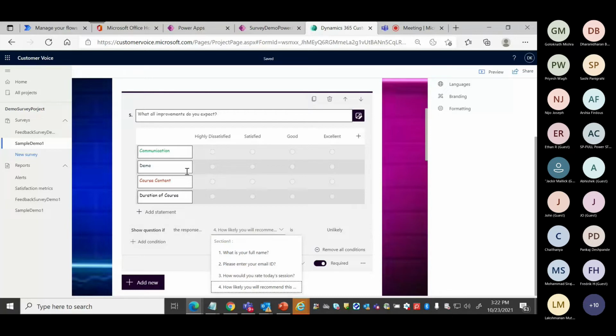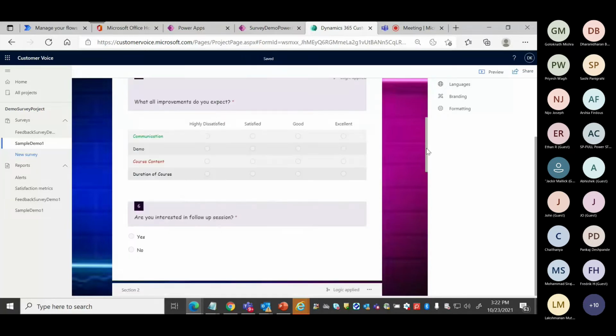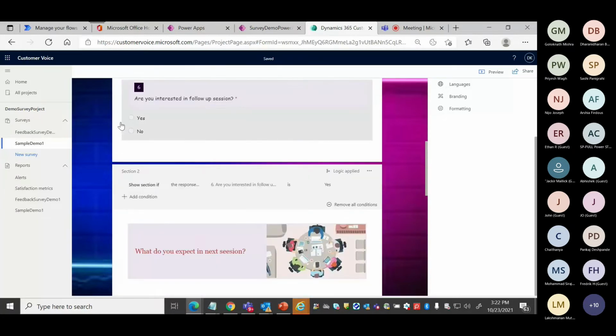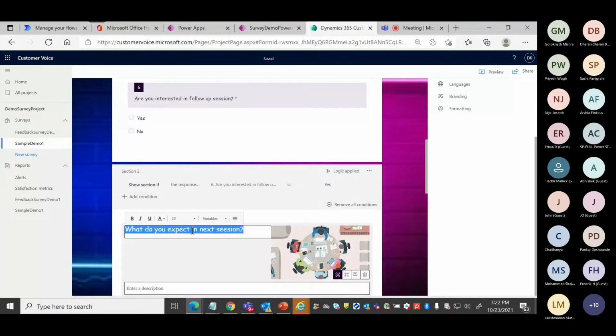So I want to capture what went wrong in my session. Okay, so then if they have answered properly, I will ask them if they're interested to set up a follow-up session. So based on their interest, if they choose yes, I will display them one more section. So what do you expect in my next session?